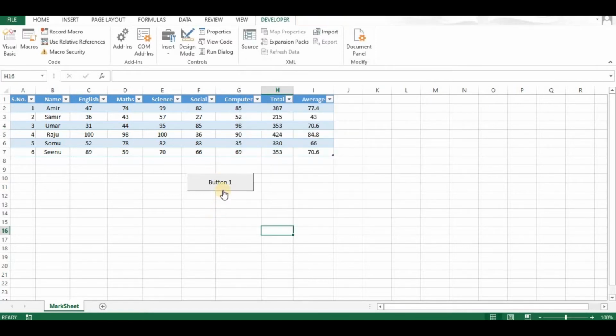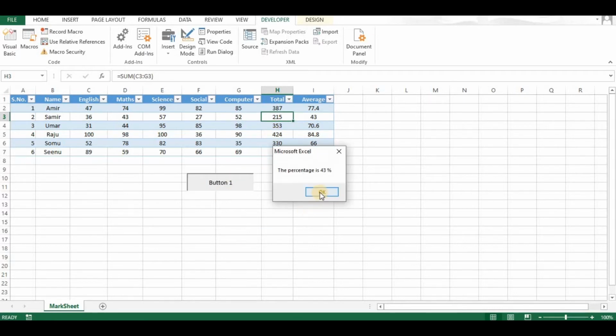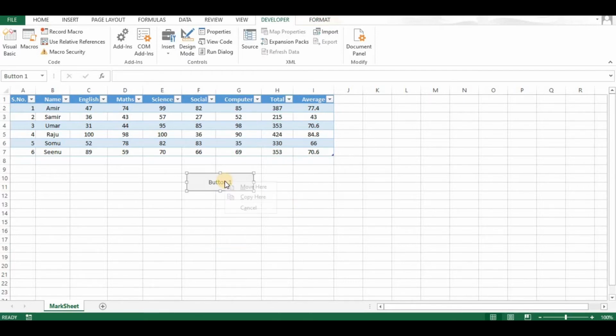Here the cursor will turn into a hand when you move onto the button. Before clicking on the button, I'll click on any active cell for calculating the percentage and click on this button. So it is showing 43%. Click OK. You can rename this button by right clicking on the button and you will have a cursor over here. Just select calculate percentage. So this is the button from form controls.